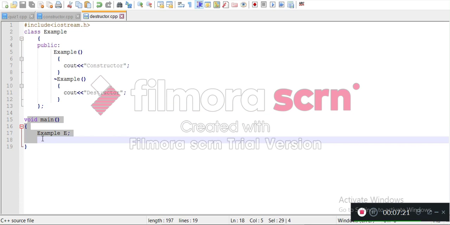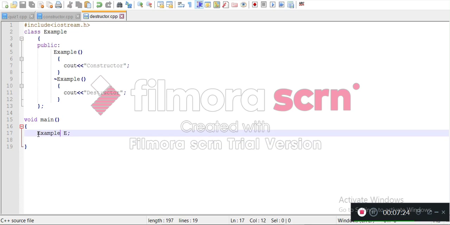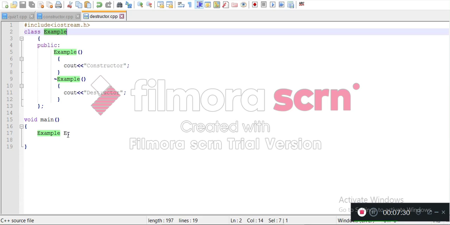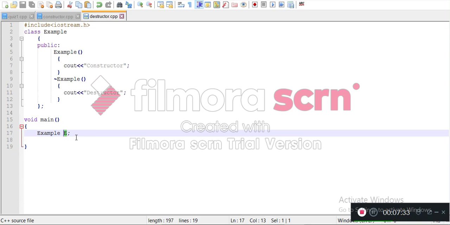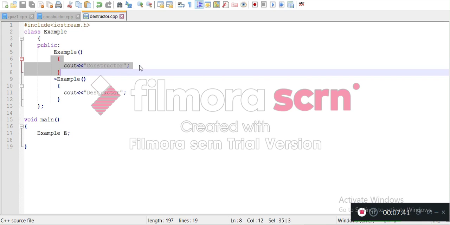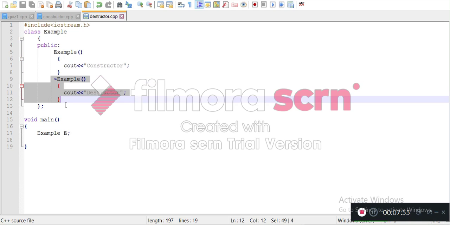In this we have created an object of the class example. Example is the name of the class, as you can see over here, and E is the name of the object that we have created. As soon as this object is created, the function example will be called, which means constructor will be printed. But when the work of this object is finished, it is time to move out of the program and destroy this object. Then the destructor will also be called, and it will print destructor.